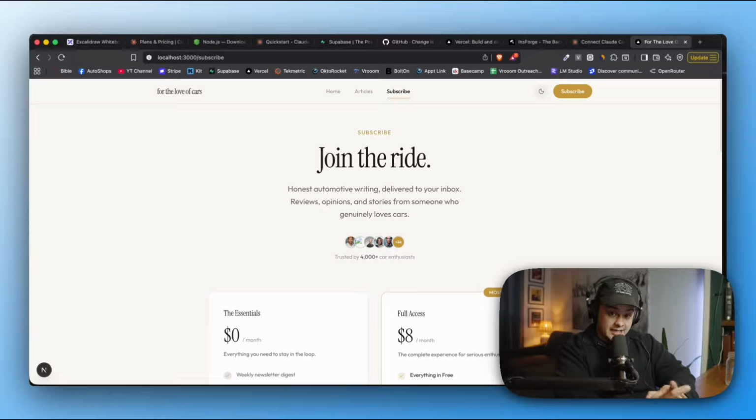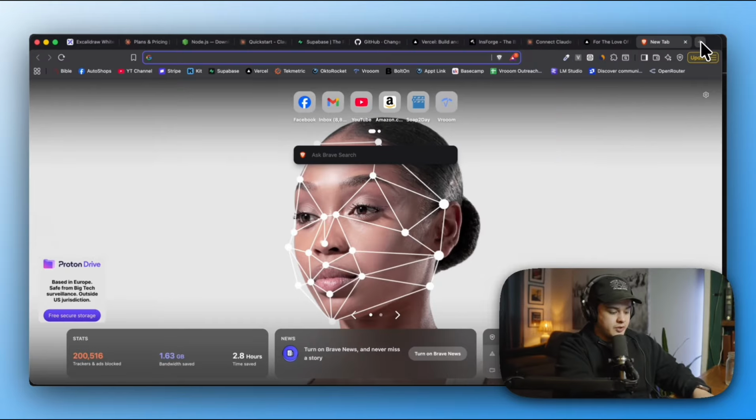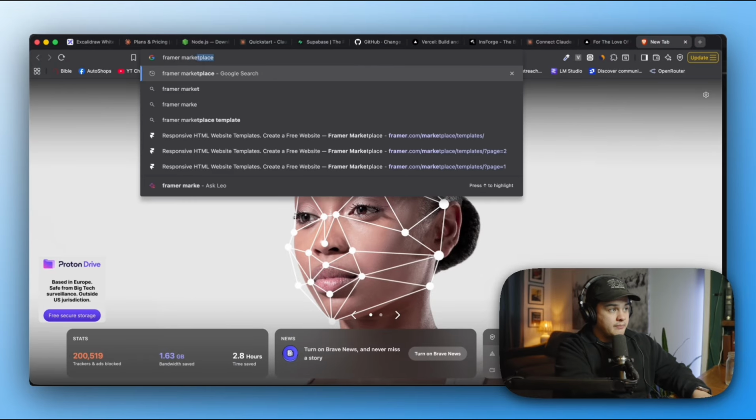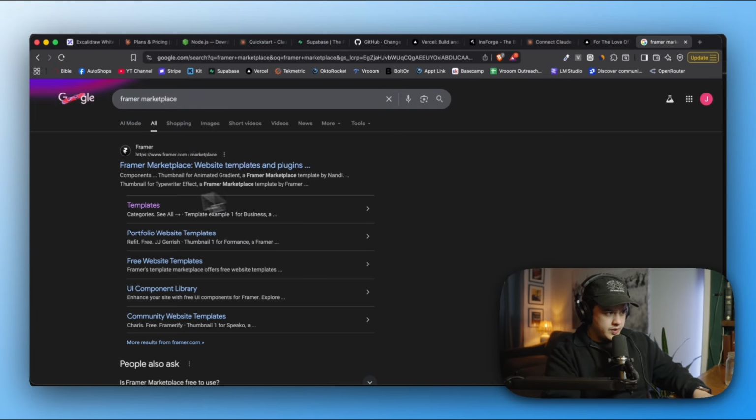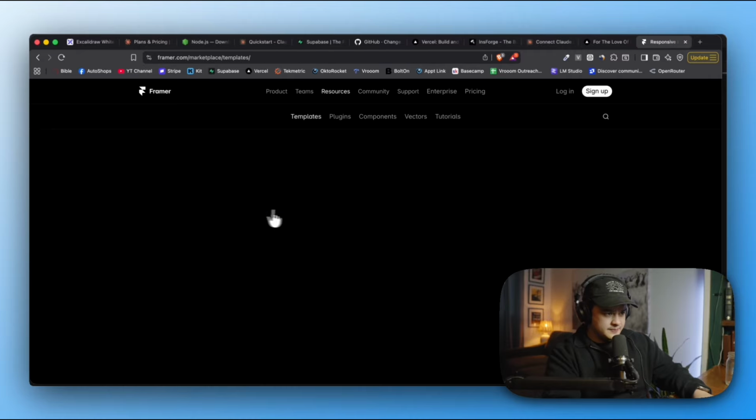I like the colors. Now, let me show you the system I came up with that I have not seen anywhere else to get a beautiful, amazing, professional design from Claude every single time. So what we're going to do is go to the Framer Marketplace, and we're going to click on templates.